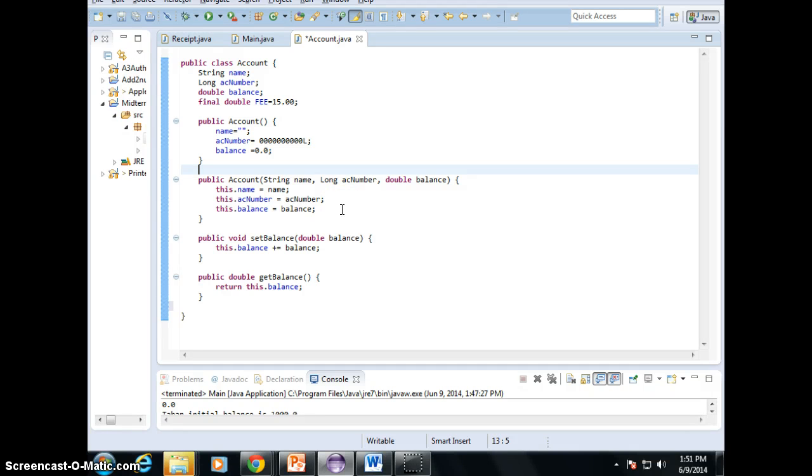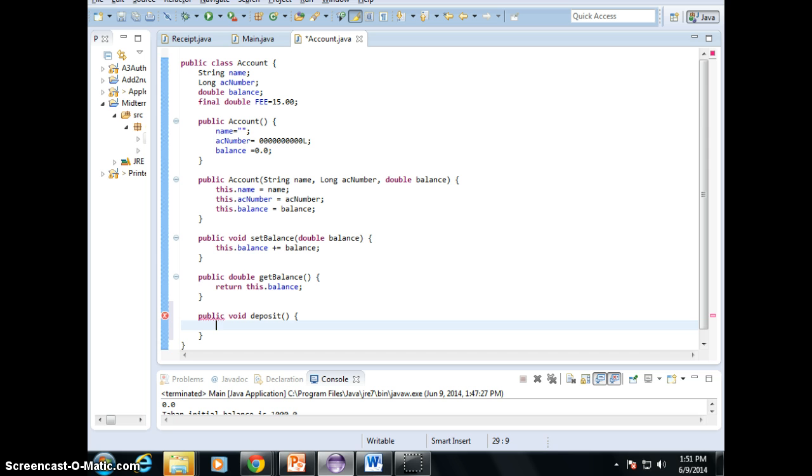Alright, so we gotta add the deposit. So just come back here and make a method name public void deposit, right? Now, I'm sorry, set balance is deposit, right? Let me make comments, let me know.